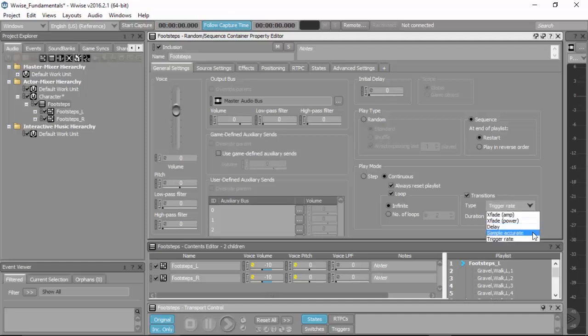There's also sample accurate, which triggers each new asset as soon as the previous one is finished playing. And then there's trigger rate, and that's what we want here. The difference between trigger rate and delay is that trigger rate defines the beginning point of the next playback asset, whereas delay starts counting at the end. So if we put 1, then one footstep will play every second. It sounds like this.